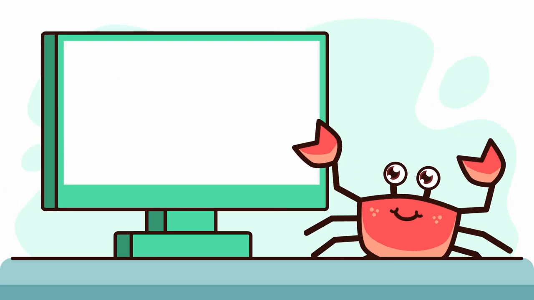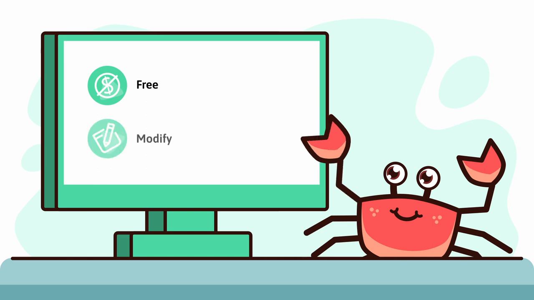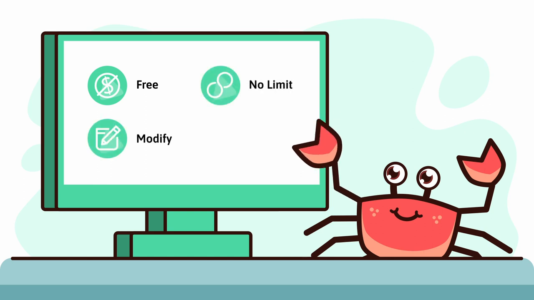All of those Yuyu's features are free. Yuyu even lets you modify your setups because Yuyu has no limitation and Yuyu is an open source platform.